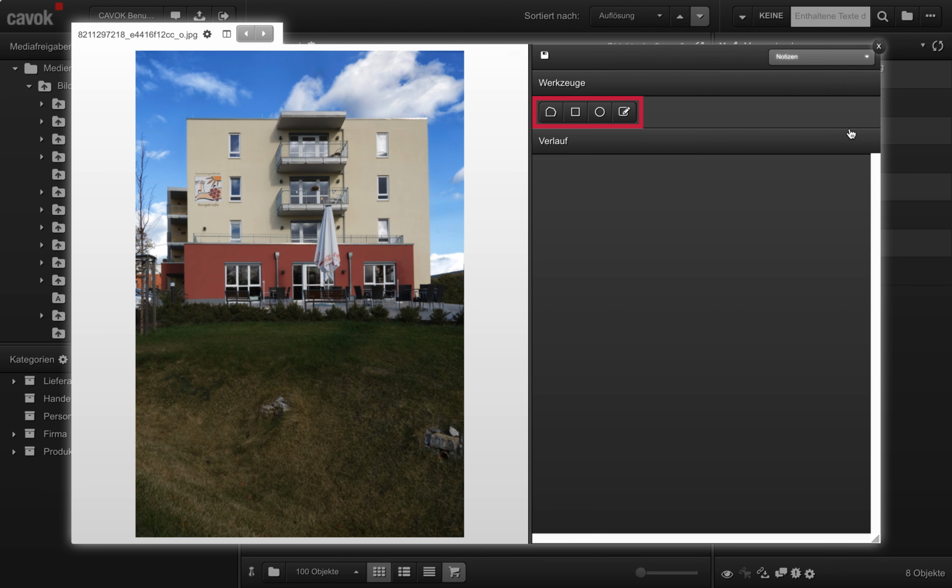Here, you can see several tools on the right side. The three tools on the left are used to draw graphical markers in an image or a document. You can add as many markers as you like. The symbol on the far right is used to attach written notes.